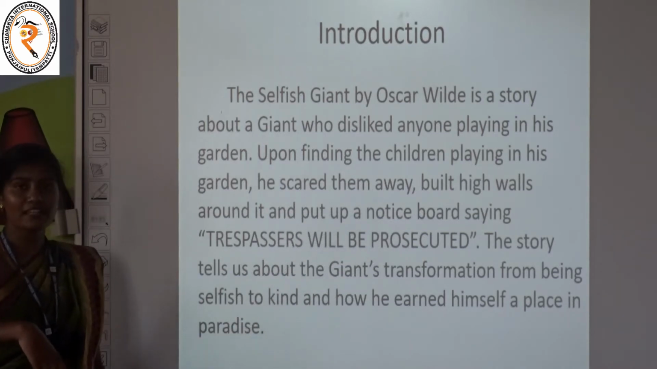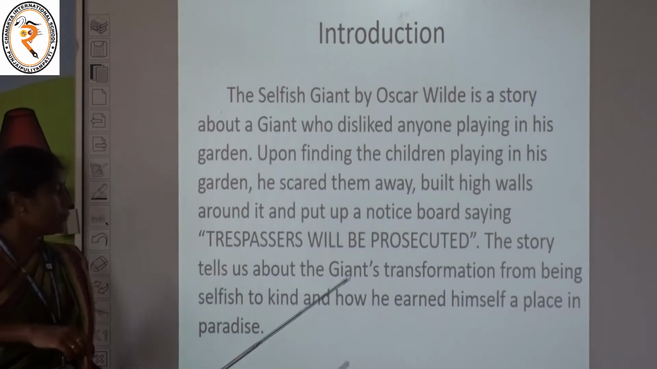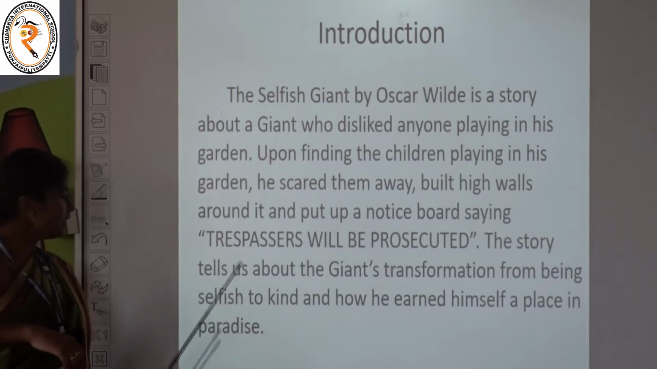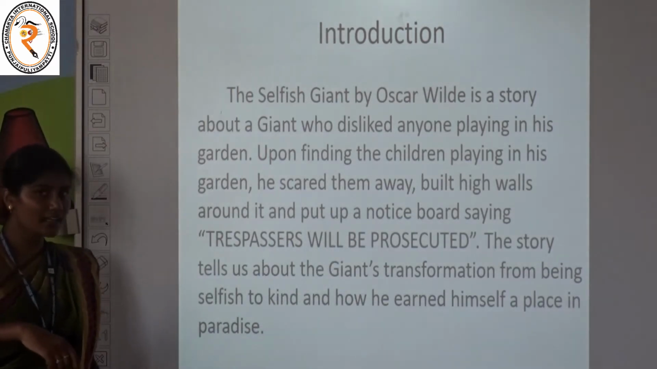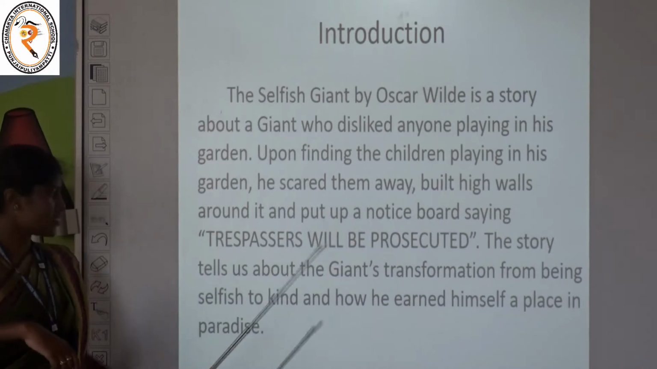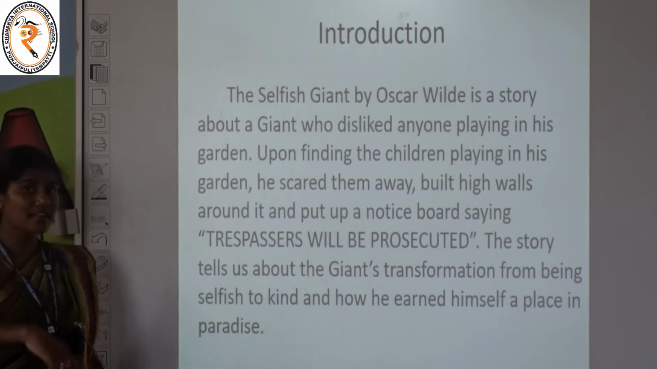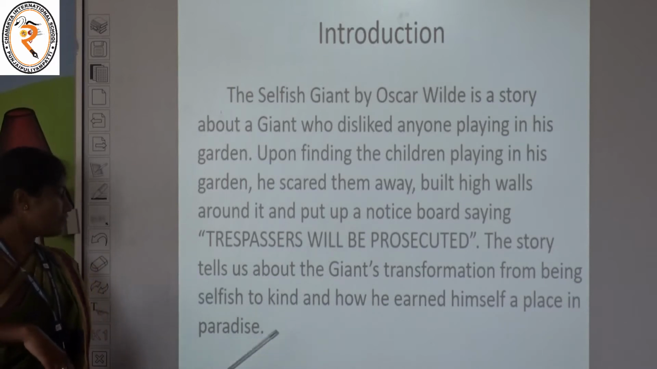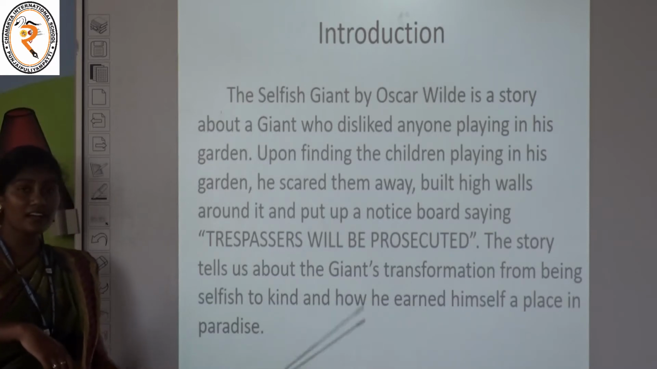He built high walls around the garden and put up a notice saying that trespassers will be prosecuted. That is, one who enters the garden without permission will be punished. So the story tells us how the giant transformed his character from being selfish to a kind person, and how he earned himself a place in paradise.